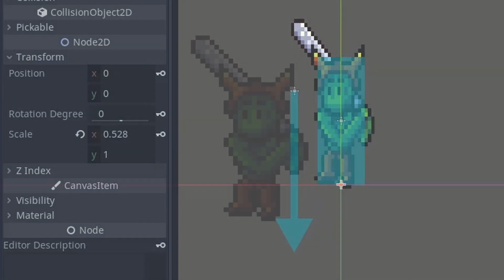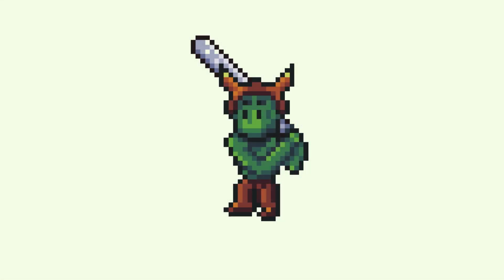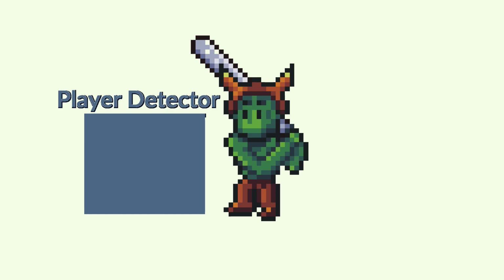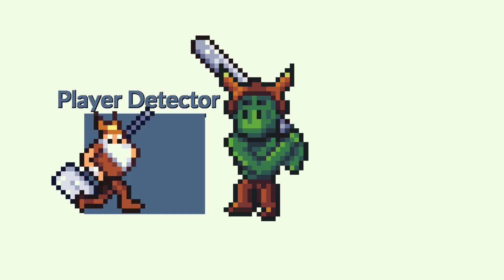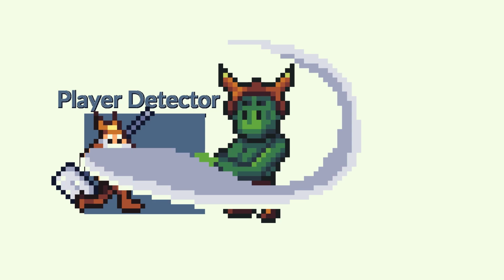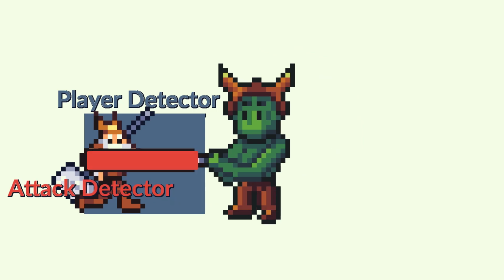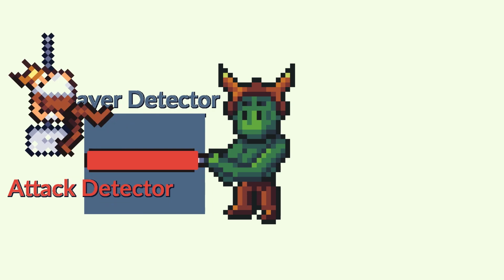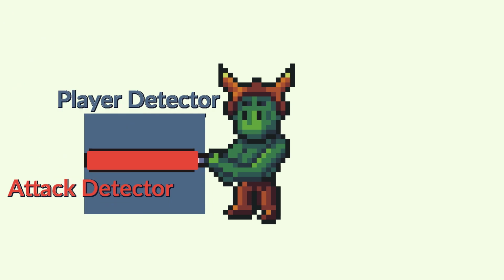Next thing is to detect the player. Let me show you a theory for better understanding. We need to add a player detector to detect the player in front of the enemy. Use the attack animation when the player is inside. Add an attack detector to check if we hit the player. It will be active only for a very short time.